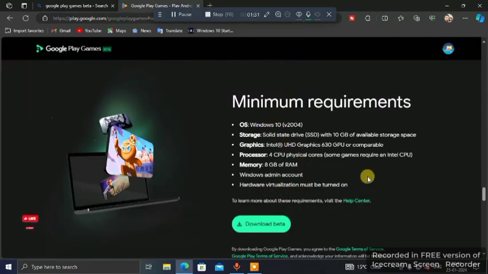So what are the minimum requirements? Windows 10 version 2004. I expect everyone has the 22H2 version. An SSD with 10 GB of available storage space, so everybody has that. Intel UHD Graphics 630 GPU or comparable. Now what is this? This is very important.